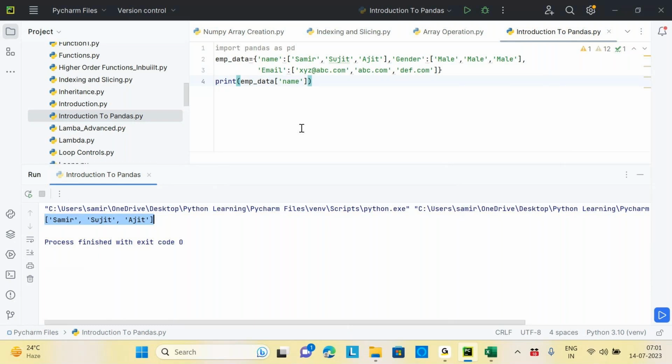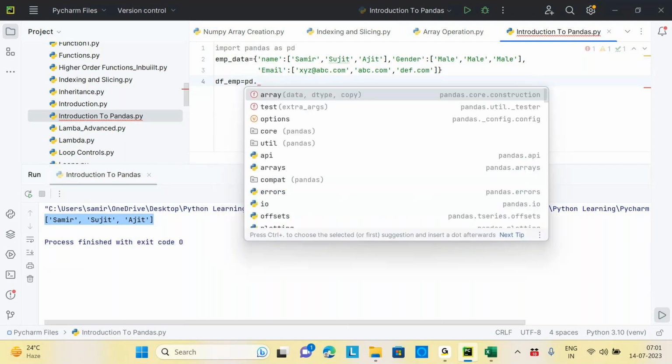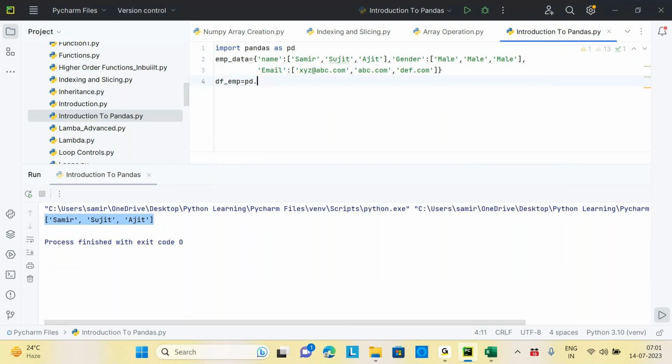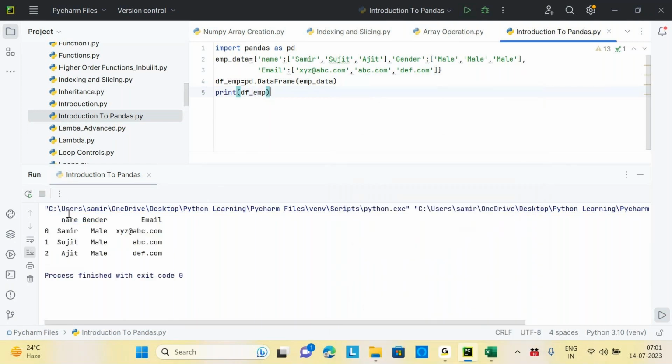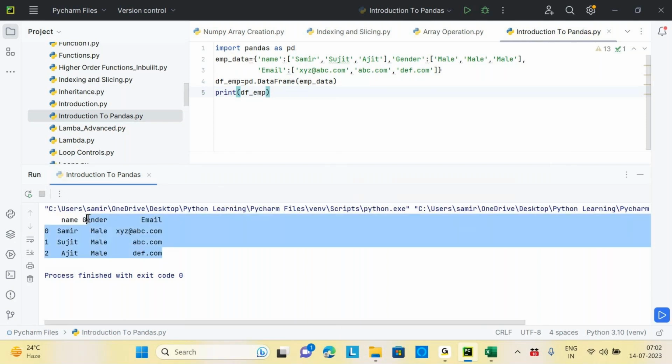So here I'm creating a data frame out of this scenario to store the data. I'm saying df_employee equals pd.DataFrame, then I'm passing my dictionary. Now if I run and print my df_employee, it will show you the data, the way I'm expecting. See the way it is storing the data out of the dictionary.